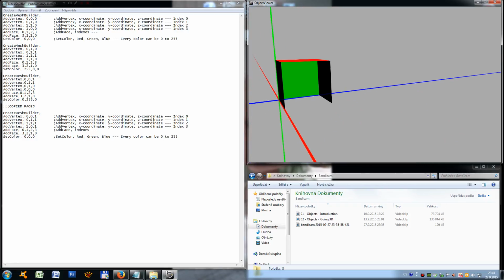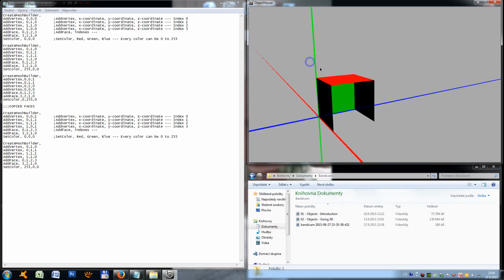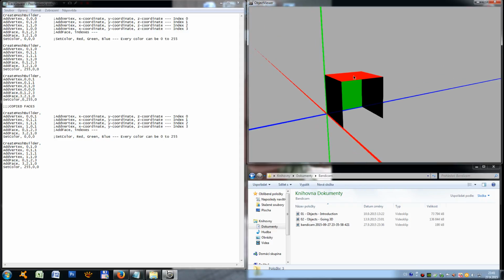Similarly to that, we can copy the top. And how do we make the top, the bottom? Sorry. Obviously, we need this face to move right here. So we rewrite the Y coordinate from 1 to 0 for all four vertexes. Boom. Now, one more thing that I want to show you.